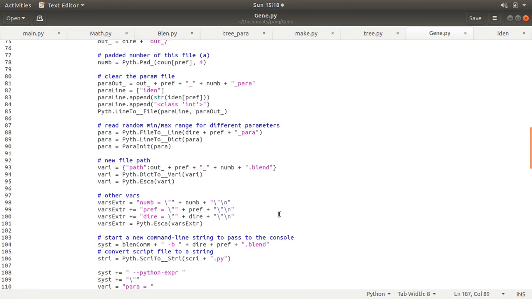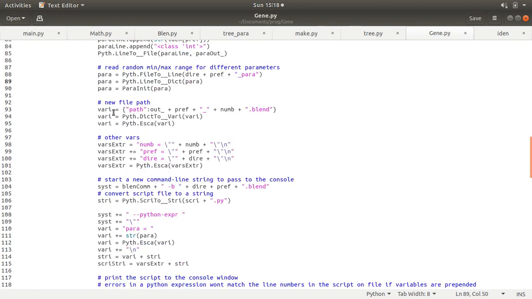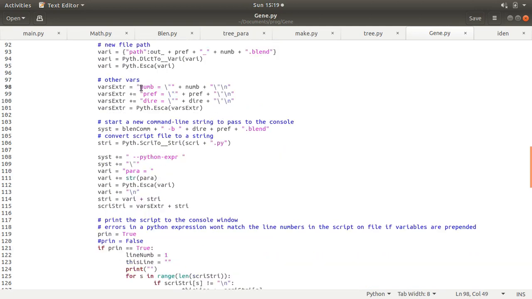And then I'm going to make a new dictionary for the path to a new blend file that I'm going to open. I'm going to convert the dictionary to a variable so that it can be passed to a script. I'm going to escape the quotation marks, basically same thing as I'm doing here. I'm going to store the number, the prefix, the directory, escape all those variables so that I can pass it to a command line string, which is this.